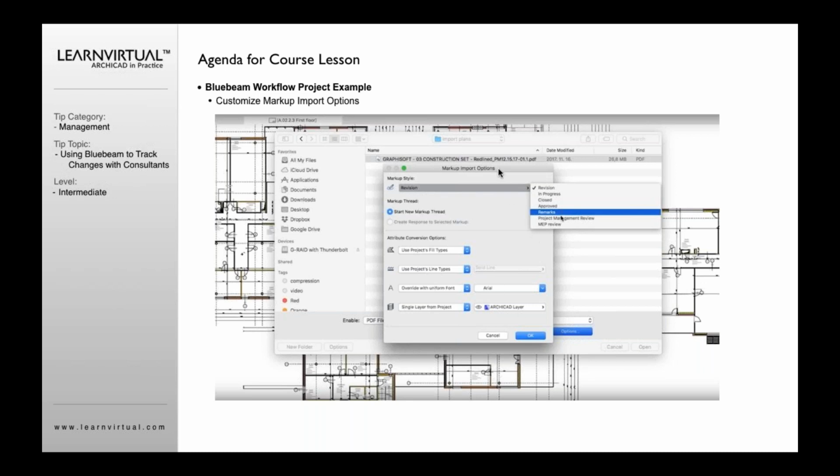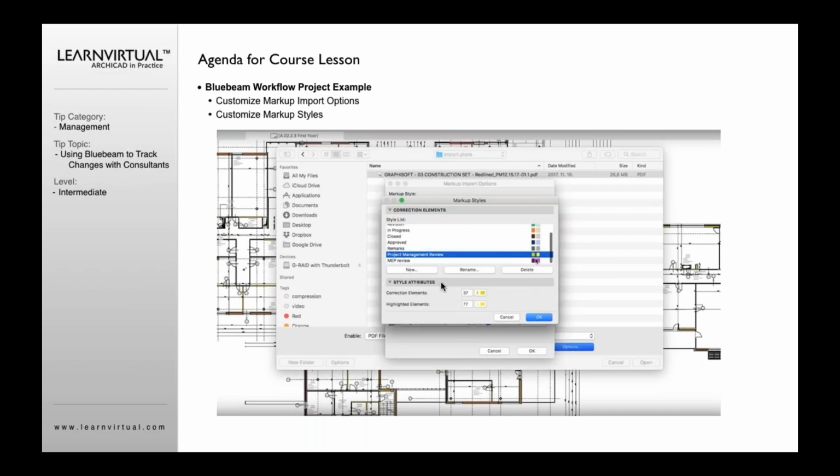First, it's going to give you this markup import options dialog, and you'll select: is this for revision? Is it remarks? Is it approved? What is the markup style? Are you going to start a new markup thread? Yes. And then if there are any attribute conversions that you want to alter here, probably just keep the defaults, but you can make some changes here as well.